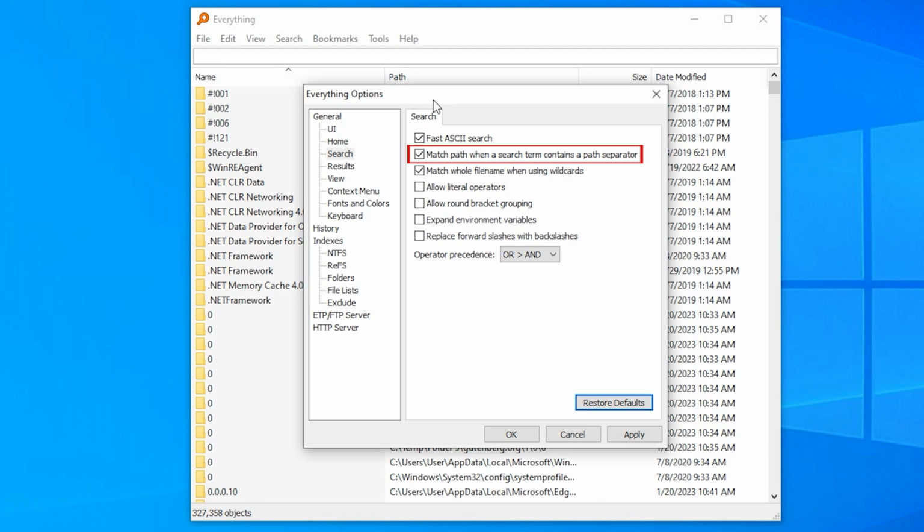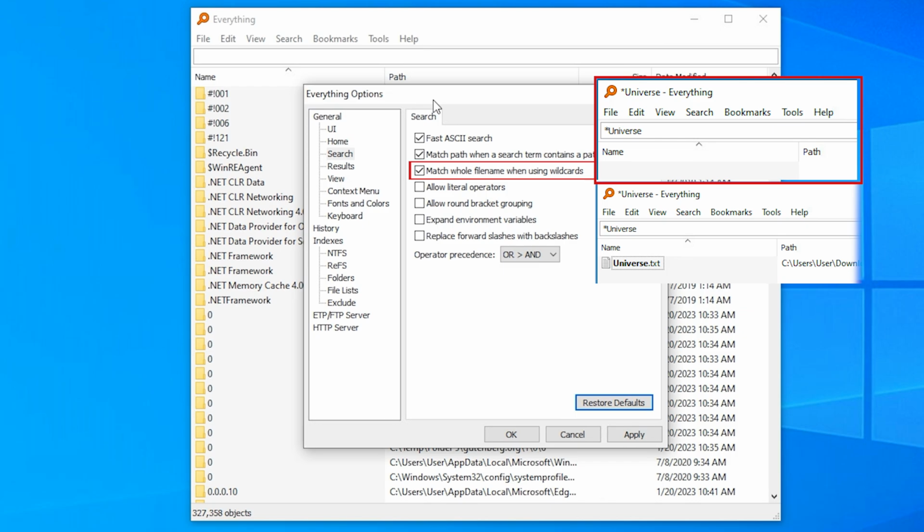Match path when a search term contains a path separator will use path matching in your search term if it contains a backslash. Match whole file name when using wildcards will only match the whole file name once a wildcard is used. For example, if we have this activated, *universe only gives us results that end in universe. If we disable this, it gives us results where something can be before universe, while not minding if anything appears after.